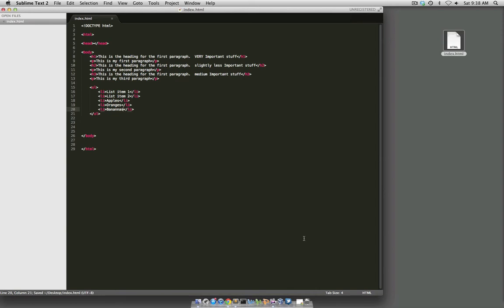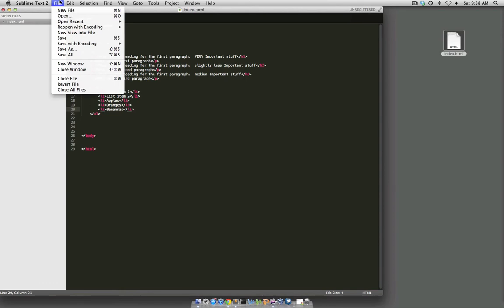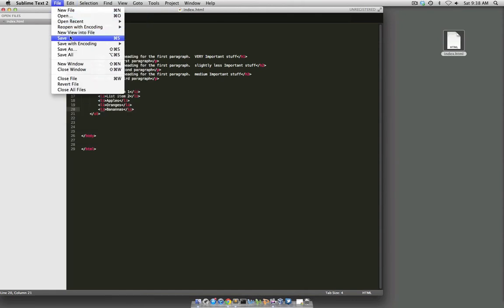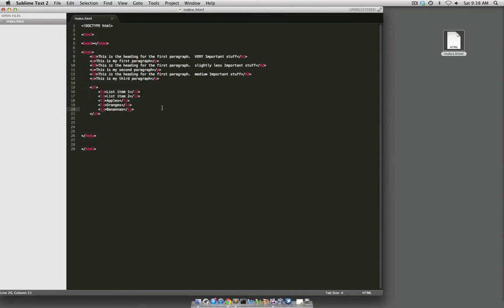I'm doing a Command S to do the quick save, by the way. You'll notice that I use a lot of these shortcuts. Anytime you want to learn what a shortcut is, notice it's over here on the right. Command Z undoes. There's the copy, paste. Command S is the save. It just saves a lot of time if you get used to these keyboard shortcuts.